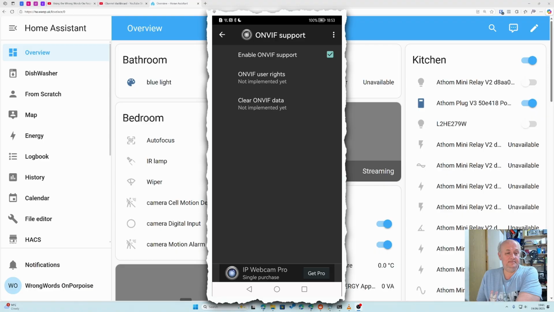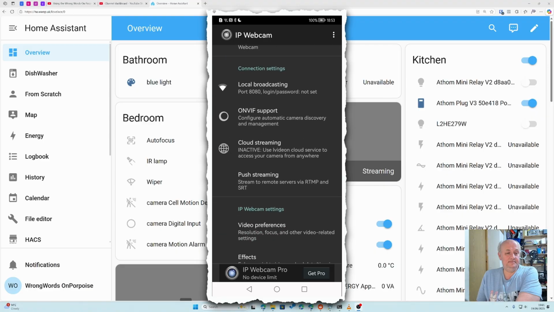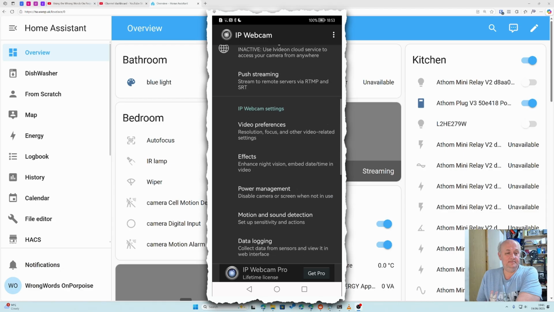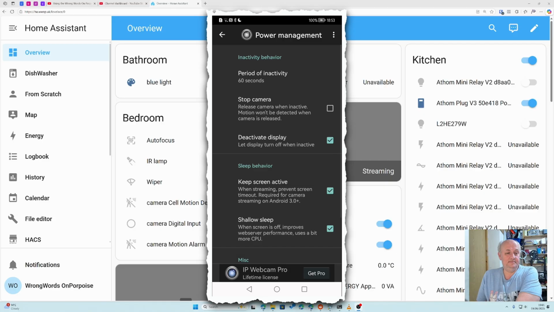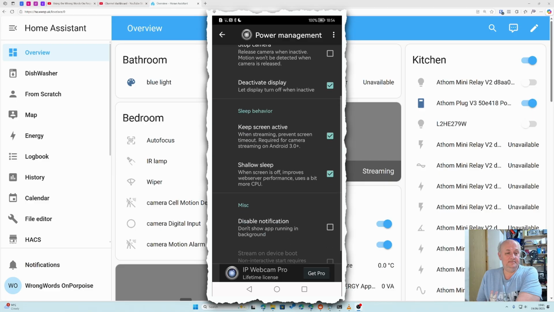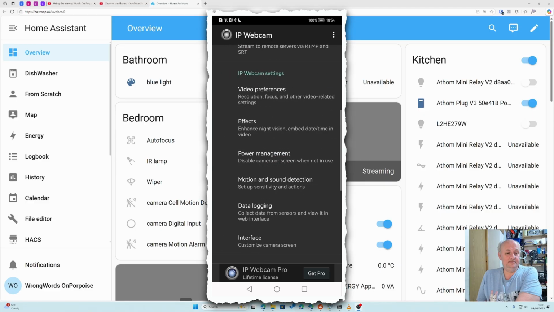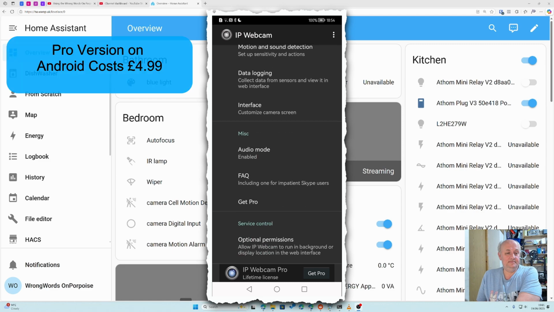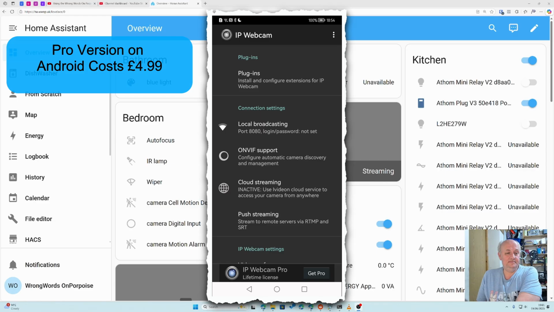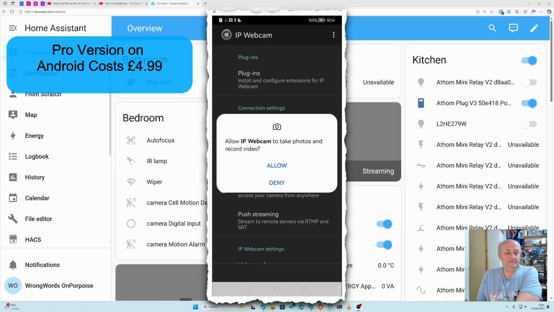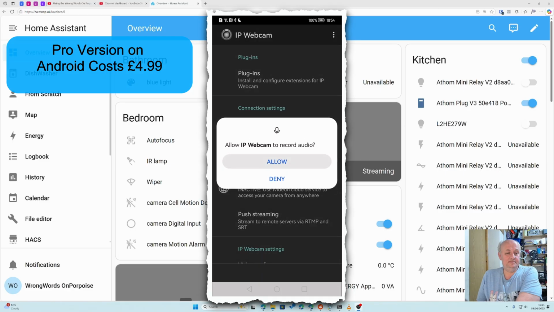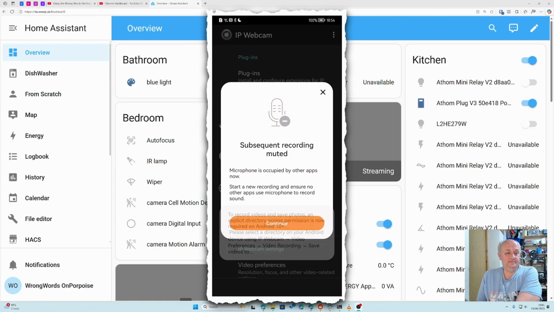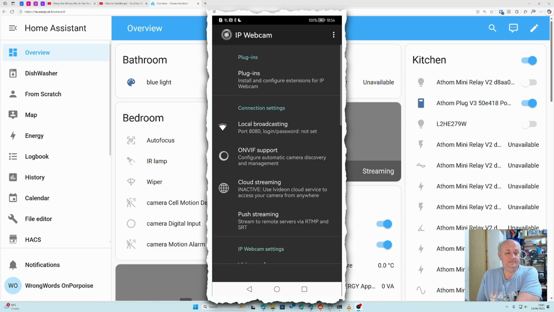ONVIF support is enabled by default. We could stream to a cloud. We can do all sorts of fancy stuff. Power management, deactivate the screen, etc. There is a pro version, but I use the cheap one. If you're using it full time, it's probably best to get the pro one. What we need to do now is tap start server. Click allow. Click allow. Click allow. Click continue.